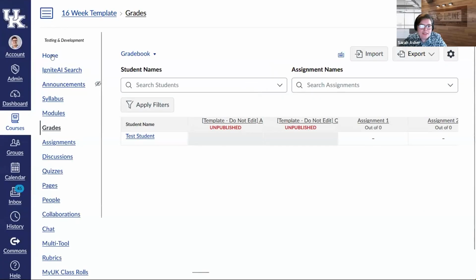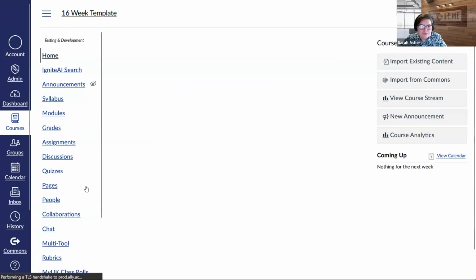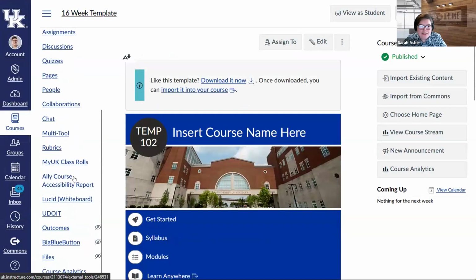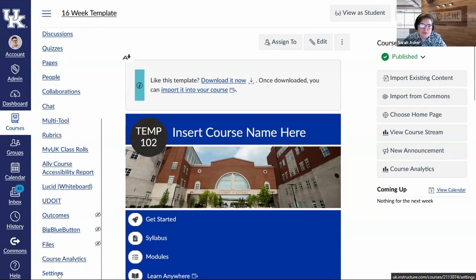So I'm going to go ahead and pop back into home. So we all have access to Ally here, which creates an accessibility report. If you don't currently see it in your course menu, oh, thank you, Shada. Very good. Shada has provided a user guide for you. But if you don't currently see it in your menu here, you can go into settings.